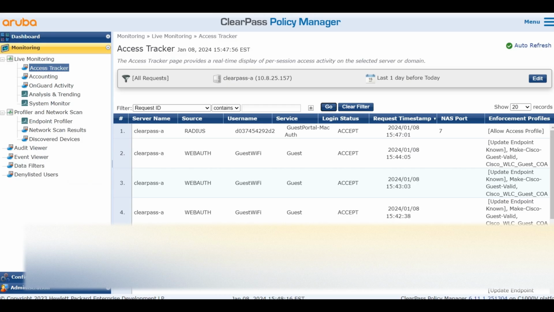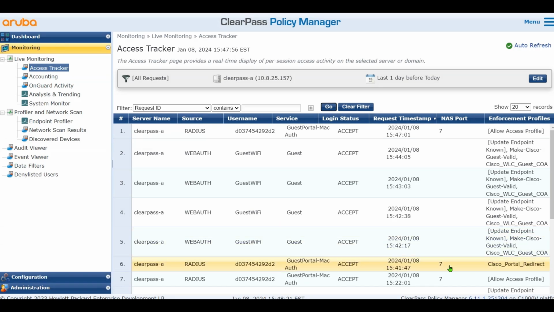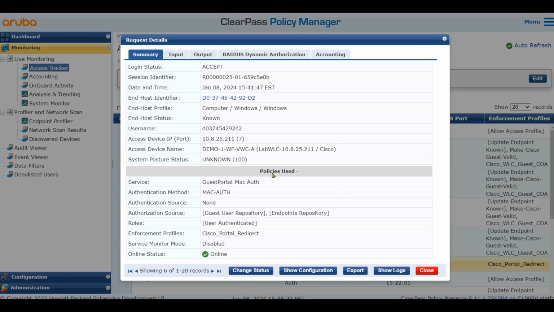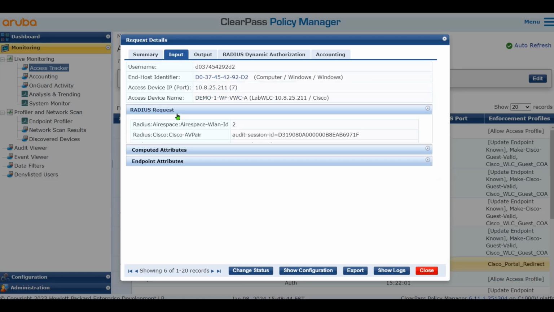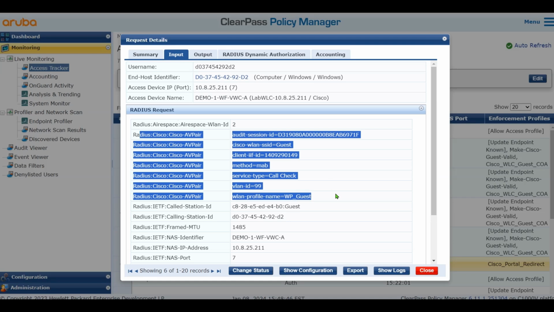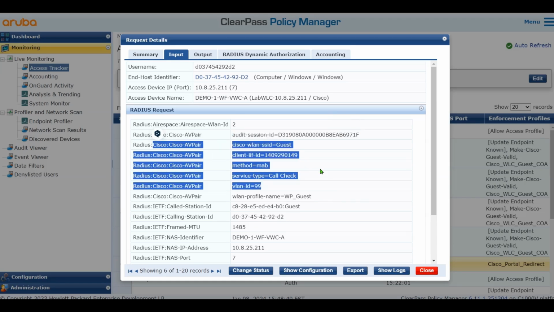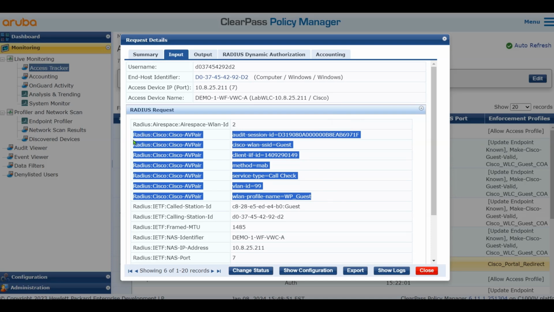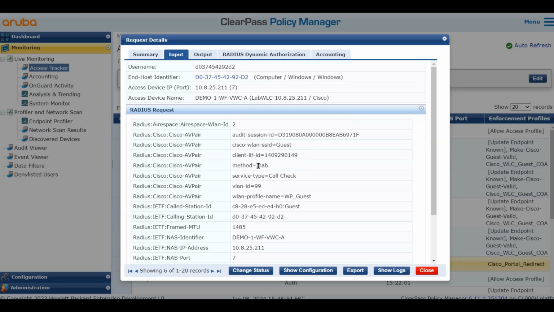Let's take a look at our access tracker. The client web page hits our Cisco portal redirect with a username, and the username is of course the MAC address, calling station ID. And we hit accept. It sends us a number of Cisco AV pairs. Those AV pairs are guest and master MAB.